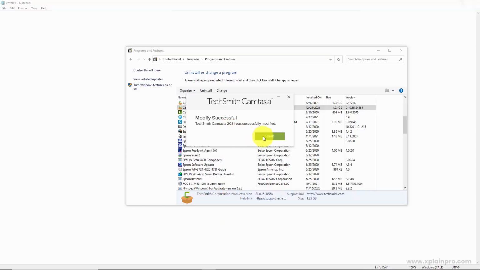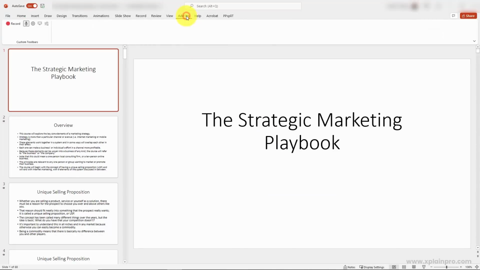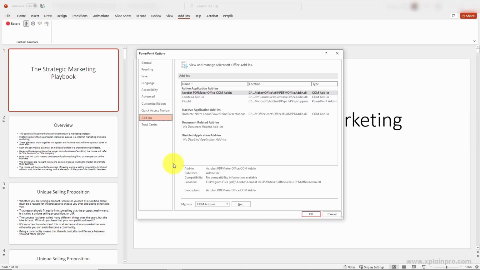Your Camtasia should then be added to your Microsoft PowerPoint. You should then be able to go to your Microsoft PowerPoint, go to the Add-in section, and then see your Camtasia recording area in Microsoft PowerPoint. You can also go to your PowerPoint options. You should find within the Add-in section that the Camtasia add-in is enabled inside of Microsoft PowerPoint and that it is the version that you want to have enabled.